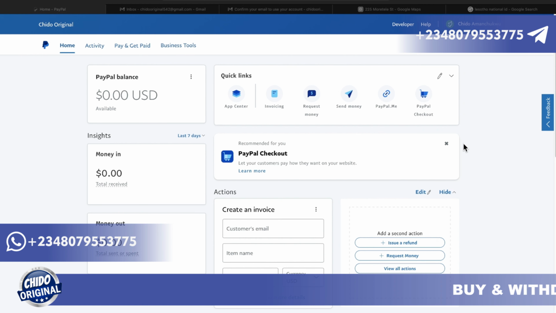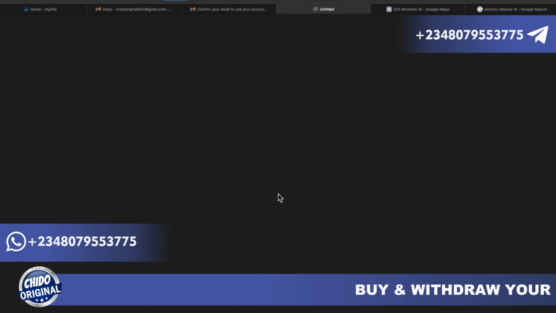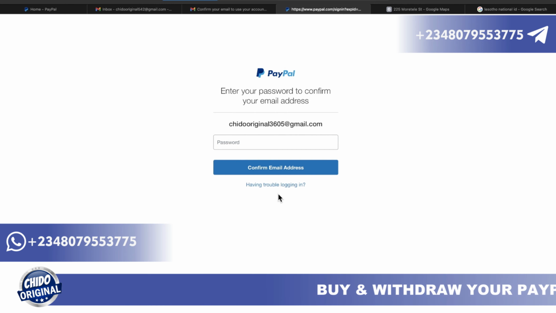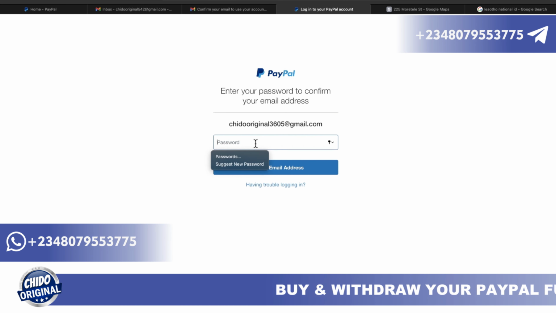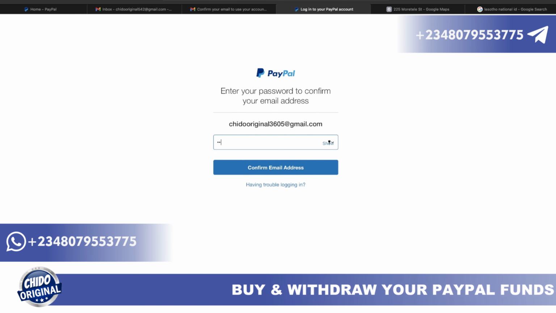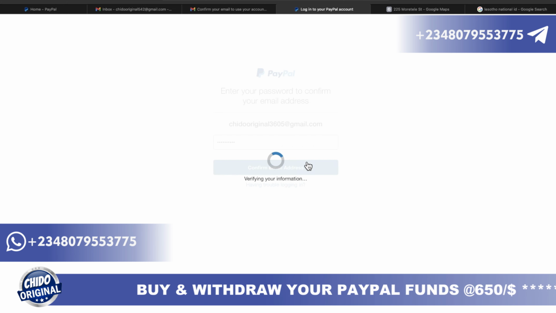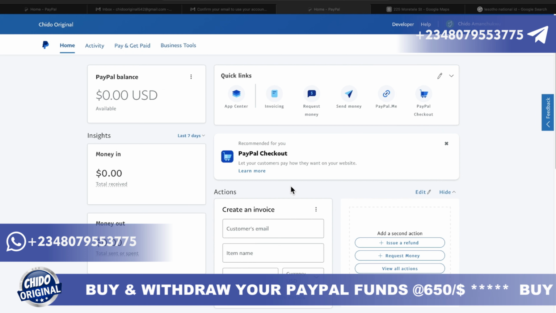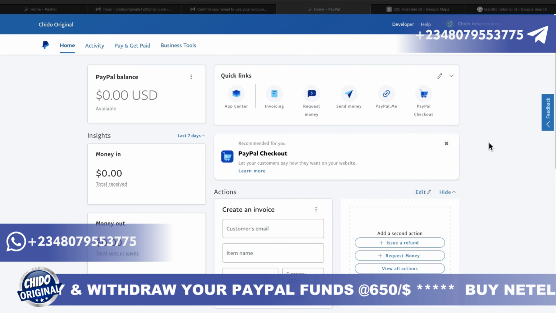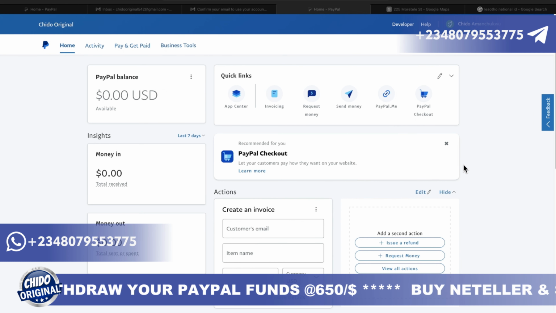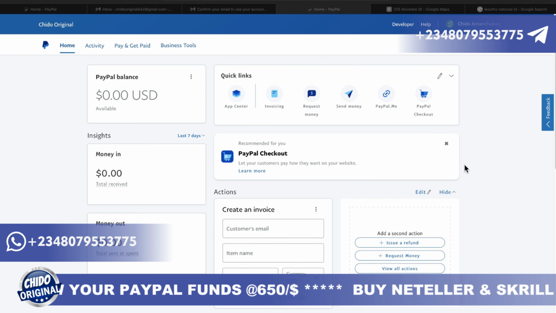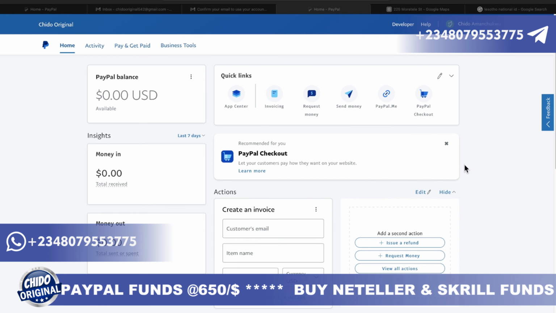This is the fresh account and it's fully functional. The first thing you want to do is to come to your email. You can see confirm your email. Click on confirm email so you can easily confirm your email. Just put the password again. Put the password and confirm your email, as simple as that. So after confirming your email address, the next thing you want to do is to link a US card or bank account. So once you link it, your account will be fully verified.